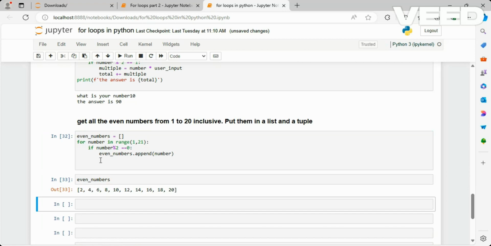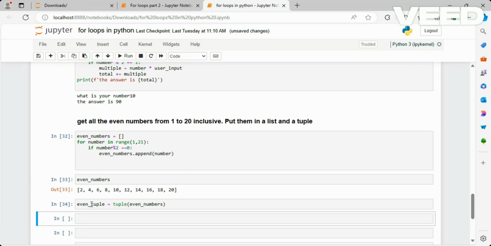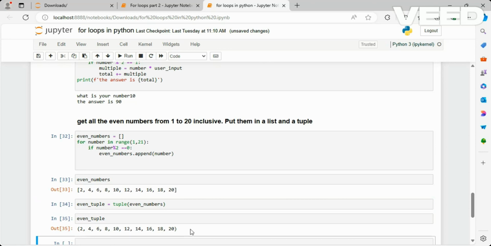It's simple. You should remember that there is something called the tuple function, which we can use to convert a list to a tuple. So let's say even tuple is equal to tuple of our even numbers. And then if I run this, I have our tuple that contains the same thing.